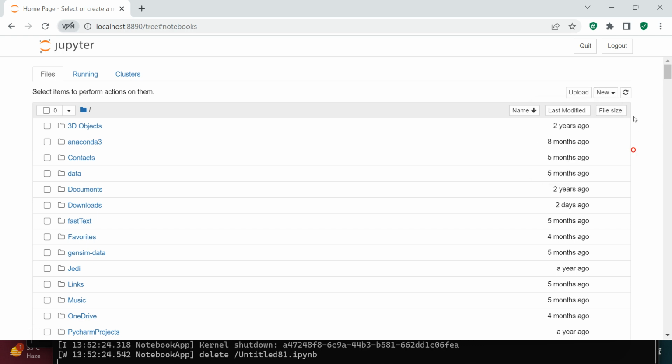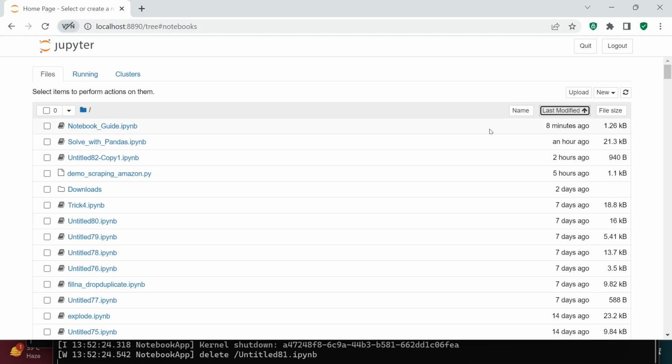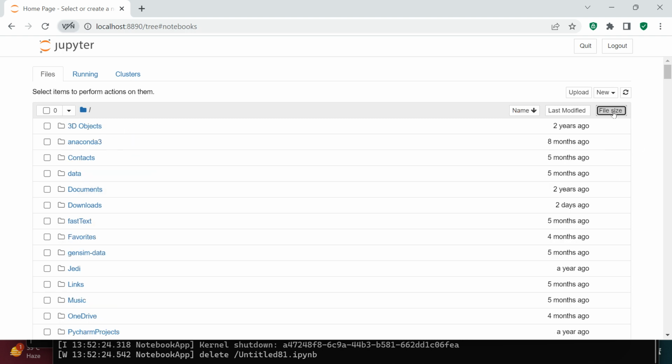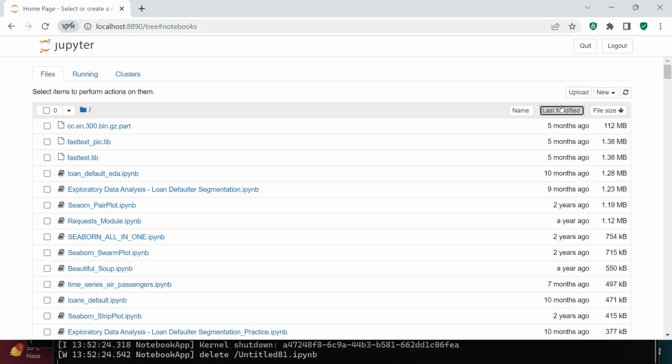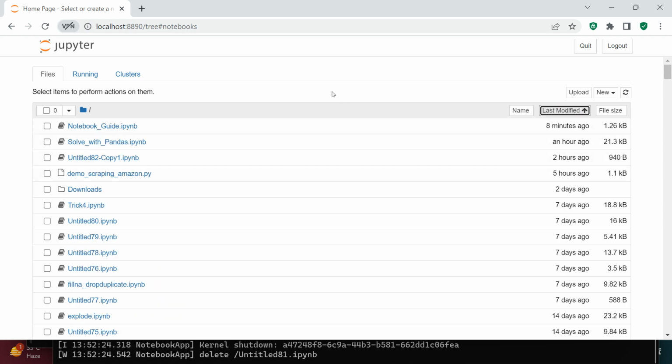Now here we have the refresh button. These are the tabs which you can use to sort the data. For example, if I click on last modified, you can see it changed the sequence. The oldest file which I have is this, which was 3 years ago. When I click this, here comes the newest file which I have, this notebook guide, etc. If you want you can sort on name as well, and on the file size as well. I'm going to keep it on last modified time, recent to older. Okay, now this is done.